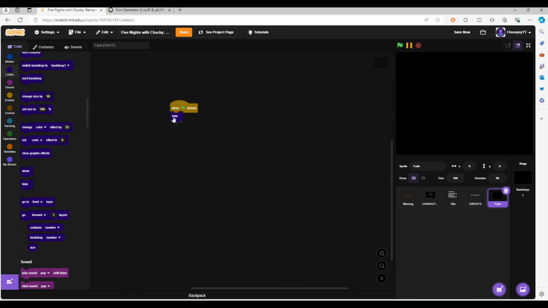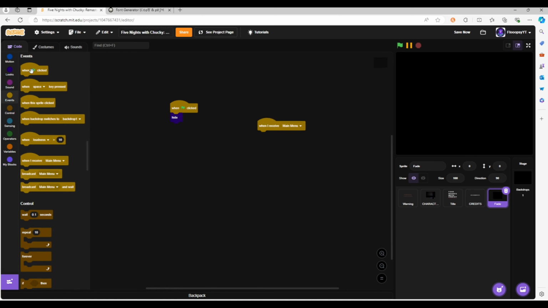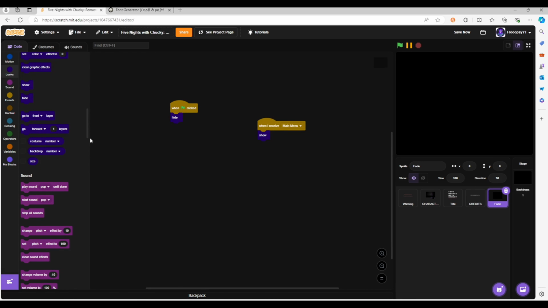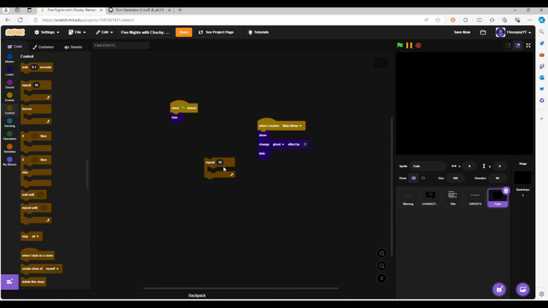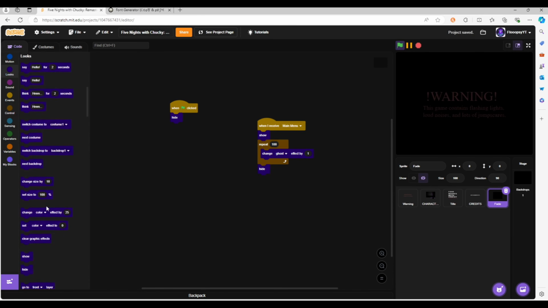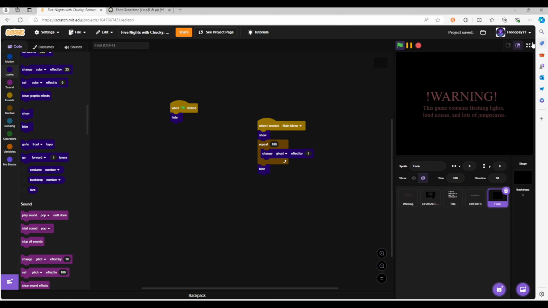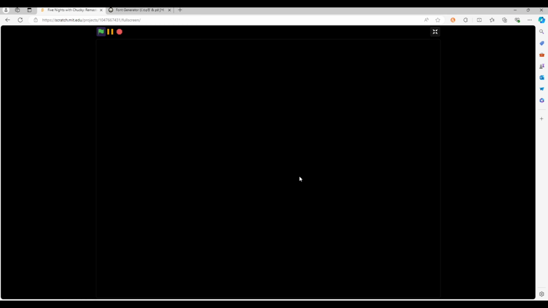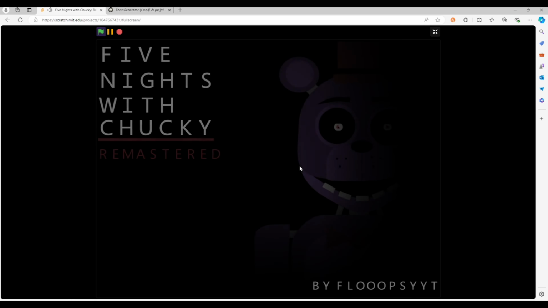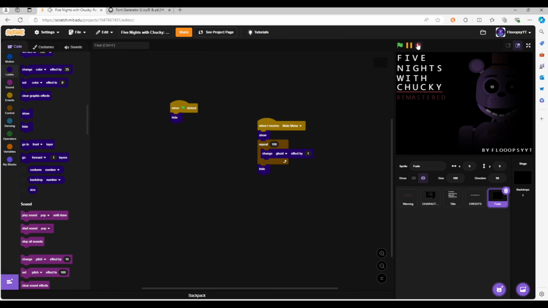Green flag clicked. Hide. When I receive main menu, show, and change ghost effect by 1, and then hide. Oh, sorry. Repeat 100 times. Change ghost effect by 1. So let's see how that looks. And make sure to code right. So just press code front there. Ooh, that looks a lot better.